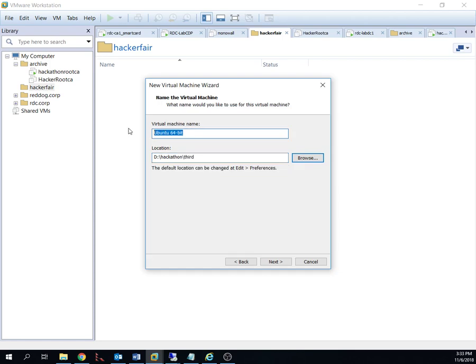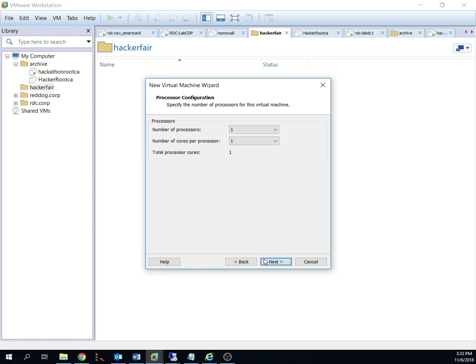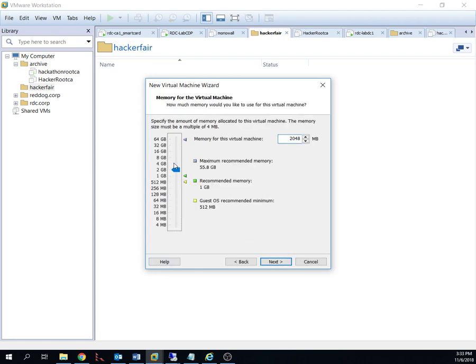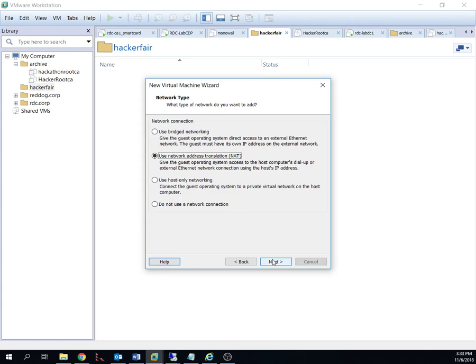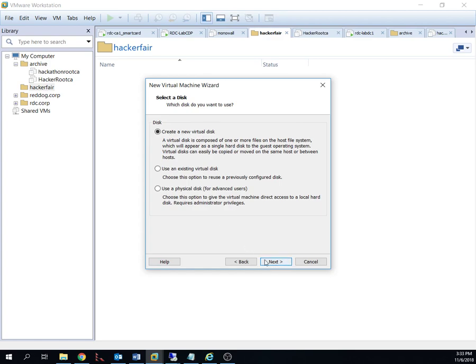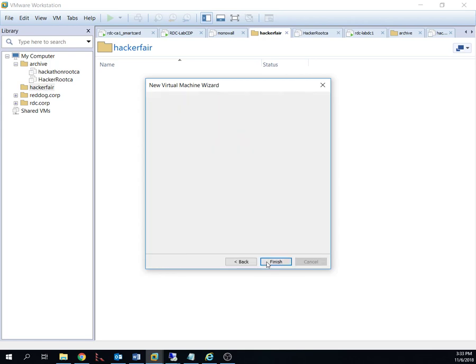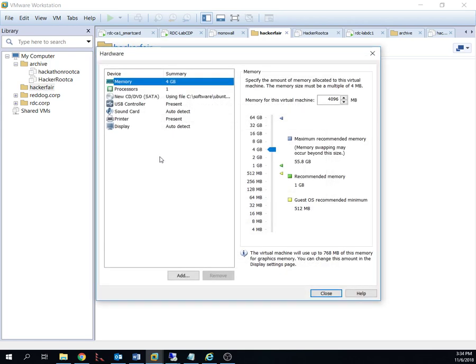And we'll call this hack root CA. Processor is fine at 1, and we'll bump it up to 4 gigs of RAM. We'll add the NIC after the wizard gets through here. New virtual disk as a single file with 20 gigabytes of space. Name is fine. Add the NIC.